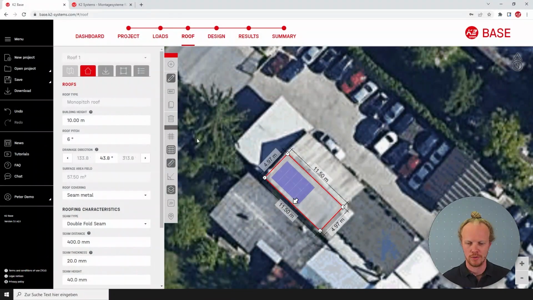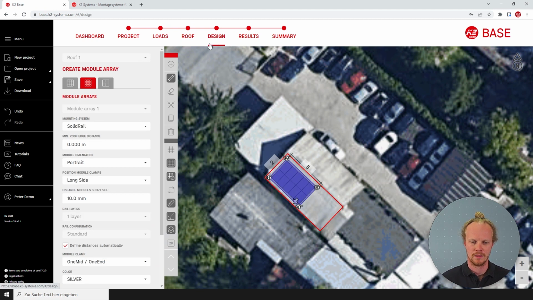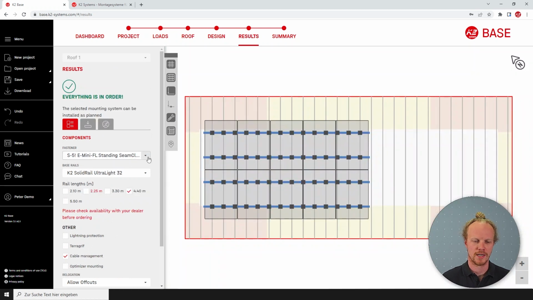My name's Kyron and here I'll be discussing the importance of seam selection in your base project. Moving straight into it, I've already drawn my roof and the pre-selected option will be a double fold seam. With this option, I can then select solid rail and single rail. Here, solid rail, and it has already been drawn. And in the results section, I will see all the fasteners suitable for this seam type with the rail type I have selected.